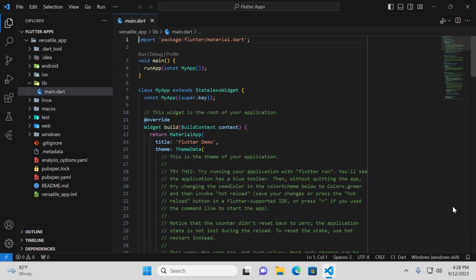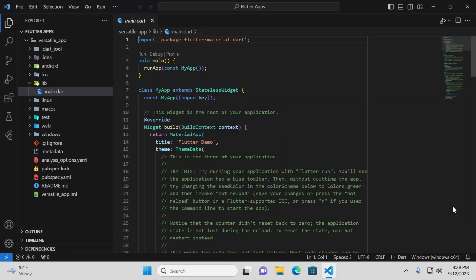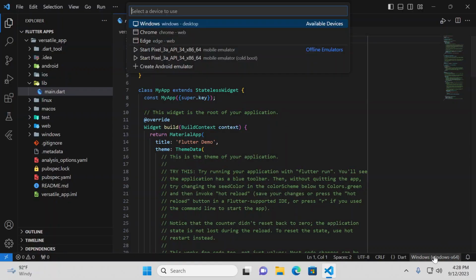At the bottom right corner of the VS Code window, you'll see a button for devices. Click on this button to open the device selector. In the device selector, you'll see a list of available devices and emulators. Click on the device you want to run your Flutter app on. Let's choose a web app.